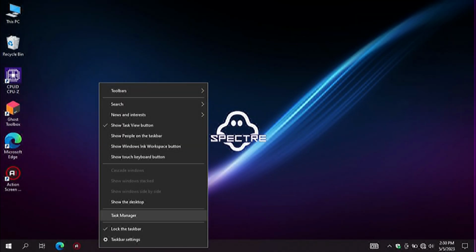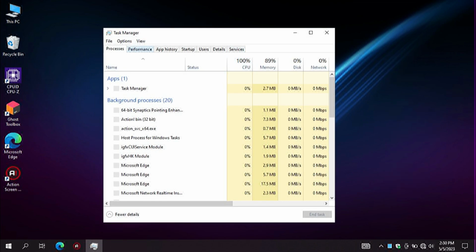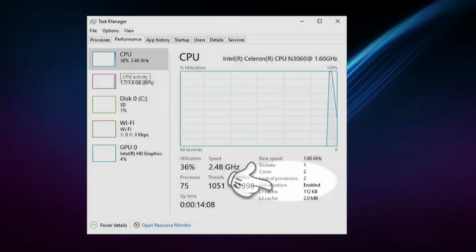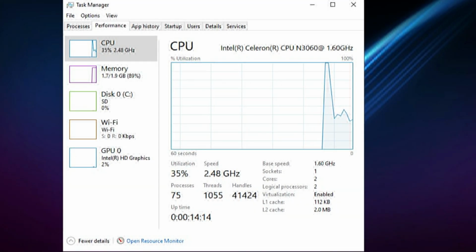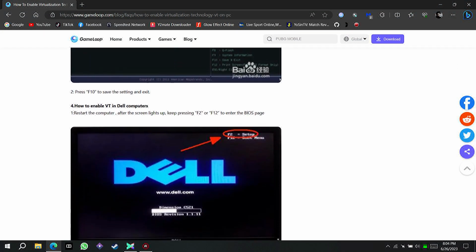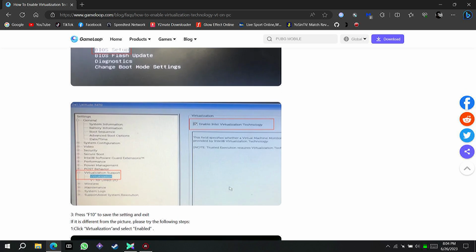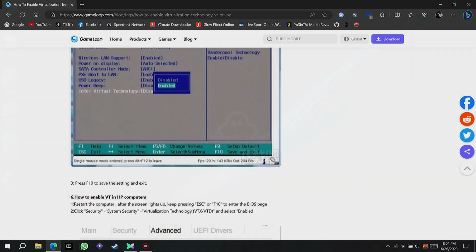Right-click on your taskbar or press Ctrl, Shift and Escape key together to open up Task Manager. Under the Performance tab, if you look down here you should see if virtualization is enabled. Before that though, your BIOS may be different. So I recommend you visit Gameloop's official webpage on how to enable virtualization on your BIOS. If yours is disabled, here's a quick guide to enable this.